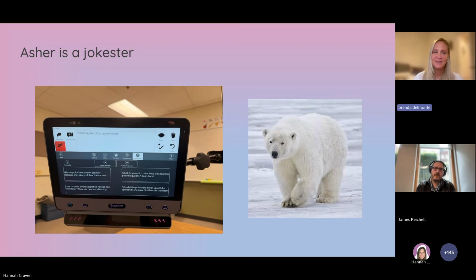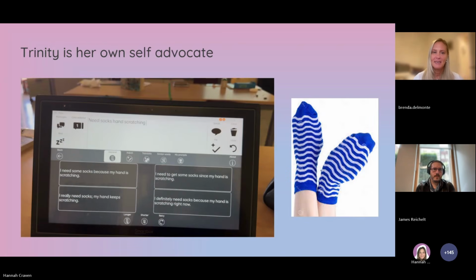I'll move to the next one. Okay. So Trinity is a girl that I've been working with now for a year or so, and she is someone who has used the various prompts in lots of ways. So one of the ways she used it, I think I had mentioned this before, is that she was writing a Mother's Day card and she said, "My mom is loud."